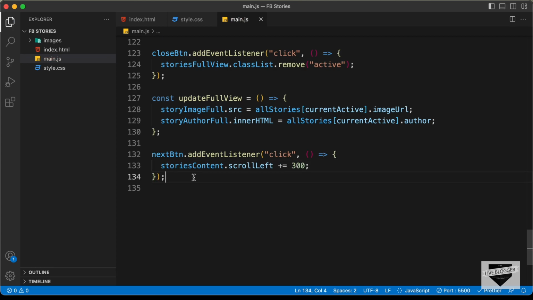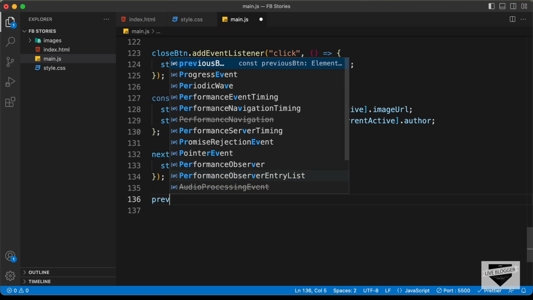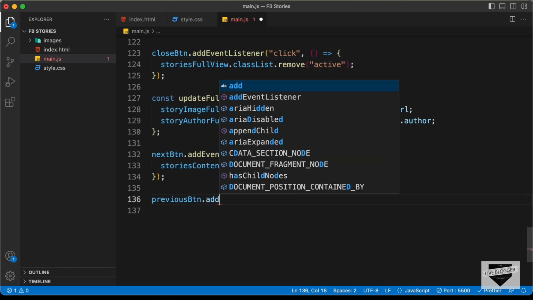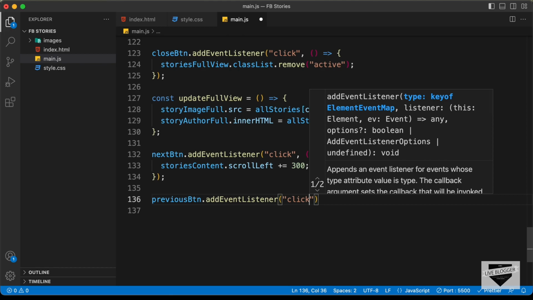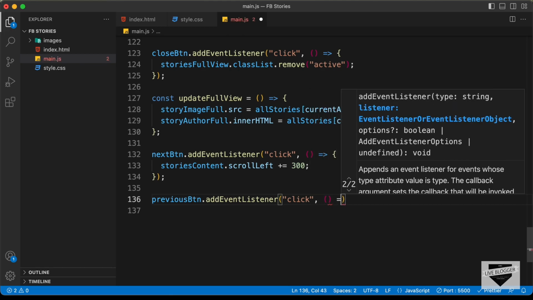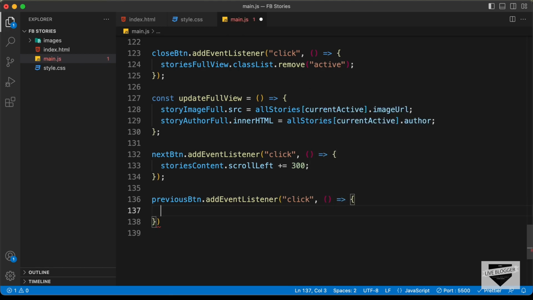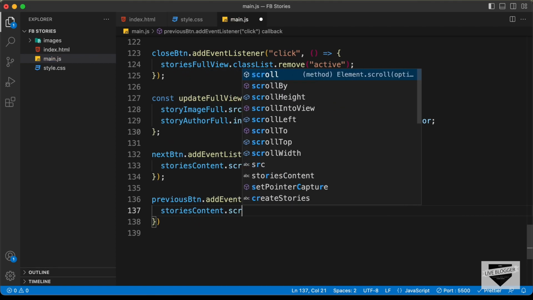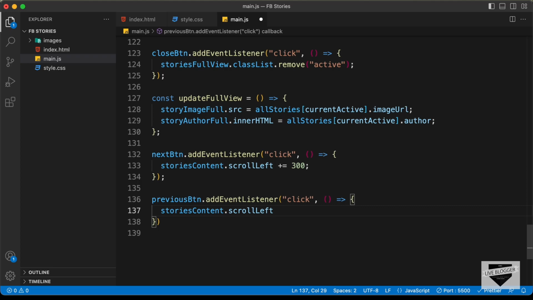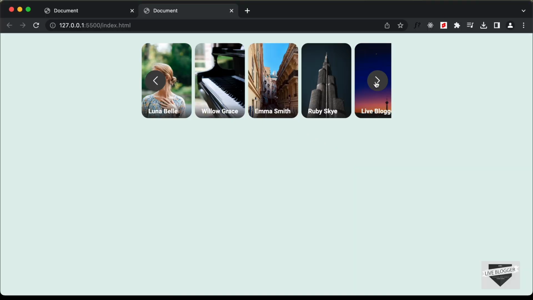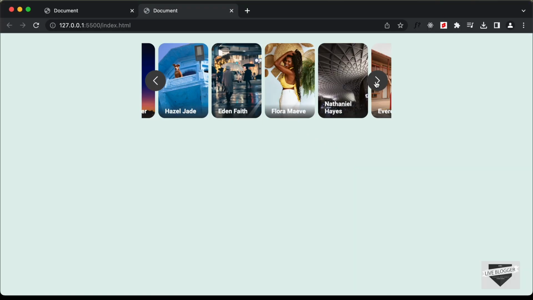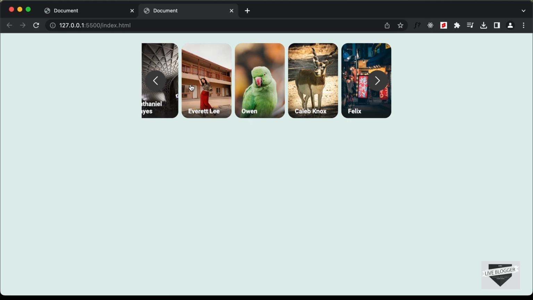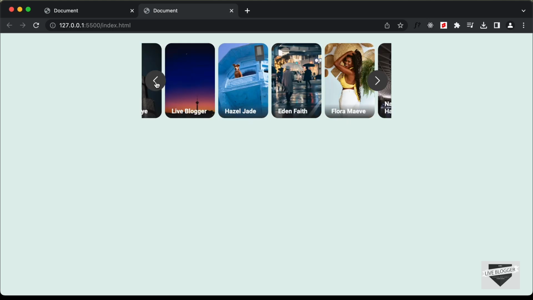And now let's add an event listener for the previous button. So let's type previousBtn.addEventListener, and let's type click, and let's create an arrow function, and here we will just type storiesContent.scrollLeft -= 300. Right, now let's go back to our website, and let's click on this next button, and we can see that we are taken to the next stories, but we don't have a smooth scroll.